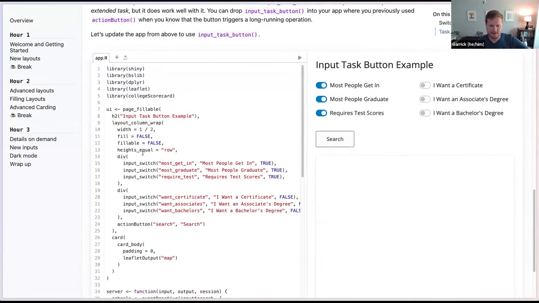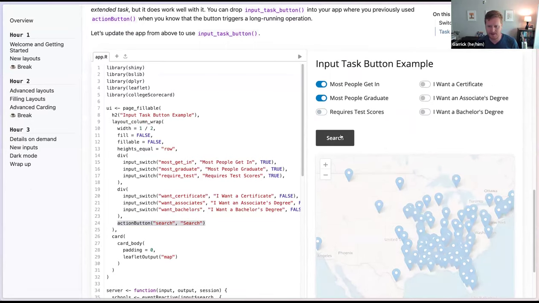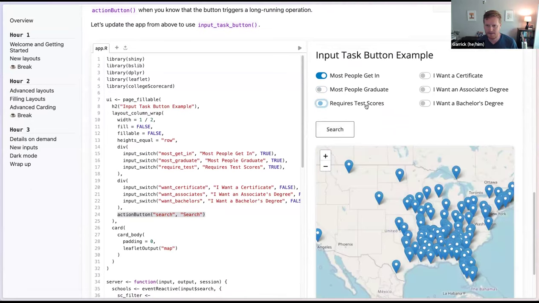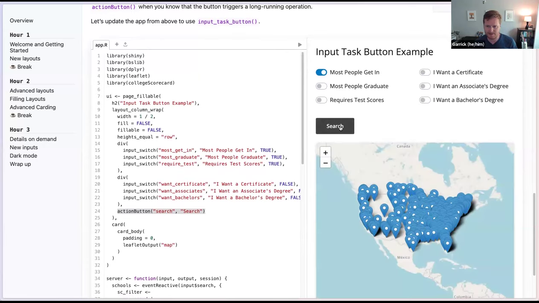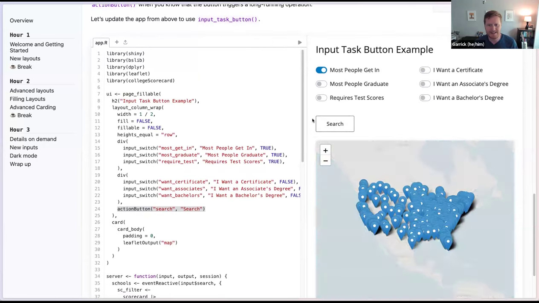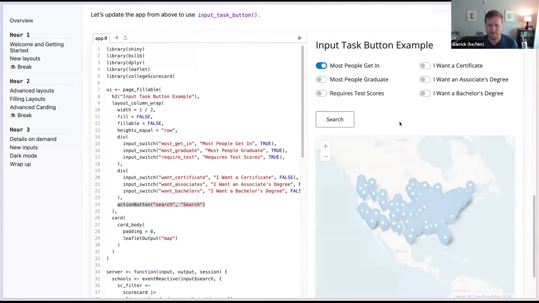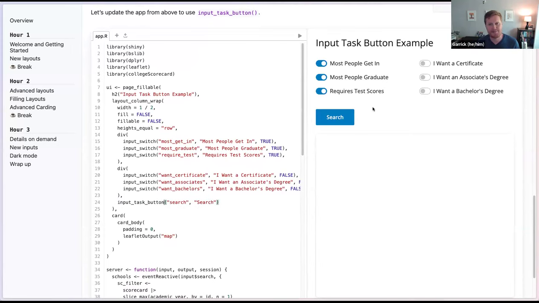So here I basically just have an action button where I have decided that instead of having this plot update whenever you change one of these toggles, I want it to update when you click the action button. So I can make some changes and then click the action button. Here's the problem with this: I've just clicked it a few times, and you can see each click becomes a new recalculation, going back and redrawing the map. Input task button, you could basically just drop in for action button and it'll do the same thing, except better.